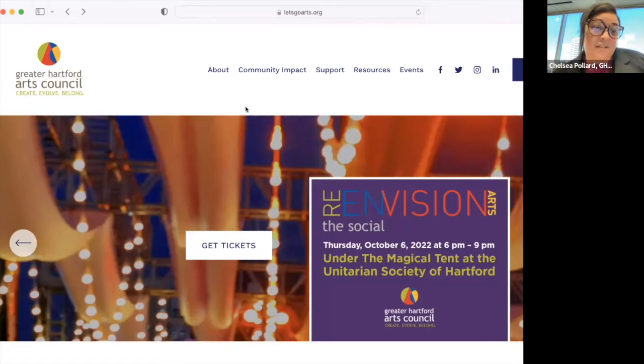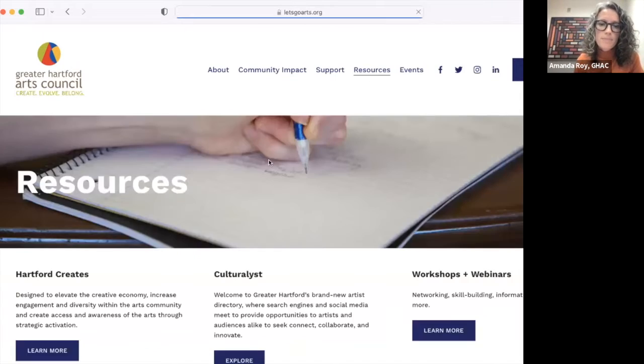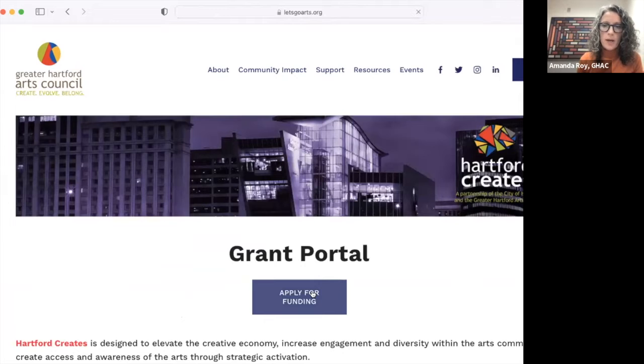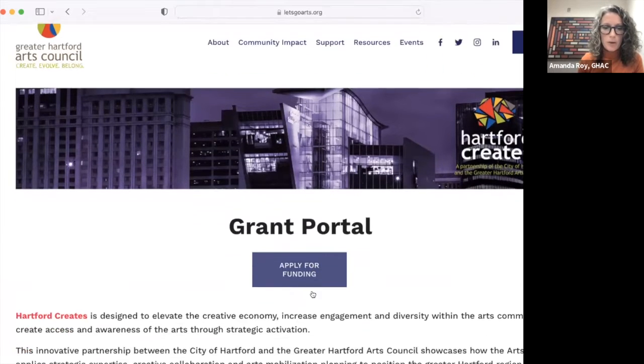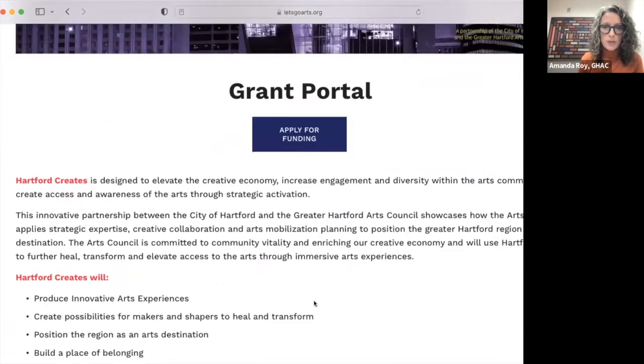All right, so this is the Greater Hartford Arts Council's website here. So we're going to go over here to resources. It's also in the slider, but we're going to go over here to resources, and you're going to see Hartford Creates here. I'm going to click on Learn More. Grant Portal button right there. So we have more information about Hartford Creates here, as well as the upcoming info sessions.